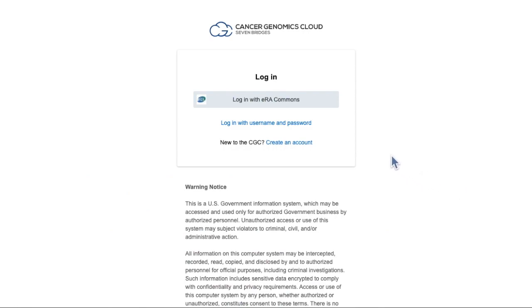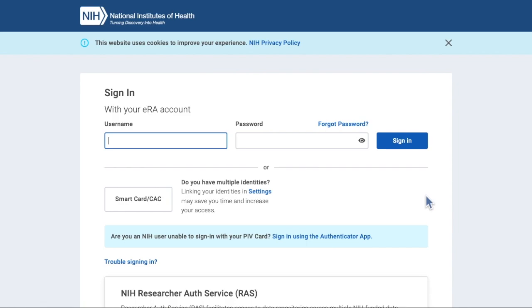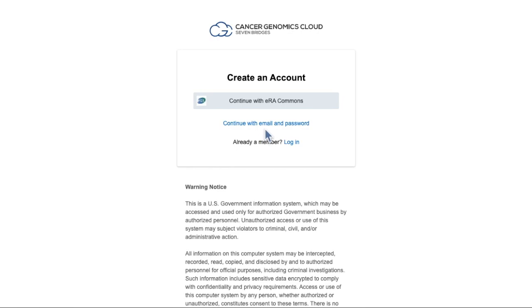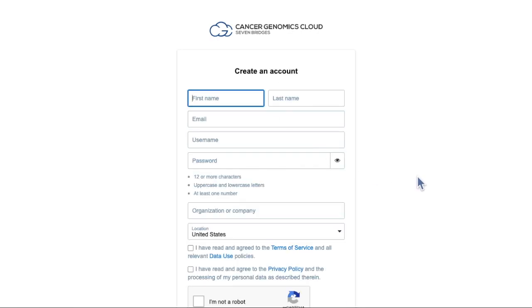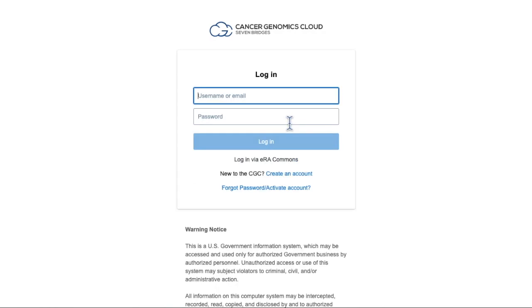The login page for the CGC looks like this. It can be found at cgc.sbgenomics.com. The link will be provided in the video description. Users can choose to sign in with either an ERA Commons ID or a personal email address. Here we see the login screen when signing in via ERA Commons. Users can also choose to create an account using a personal email address. Once ready, click Register. Once an account has been linked or created, we can then use that information to log into the CGC.